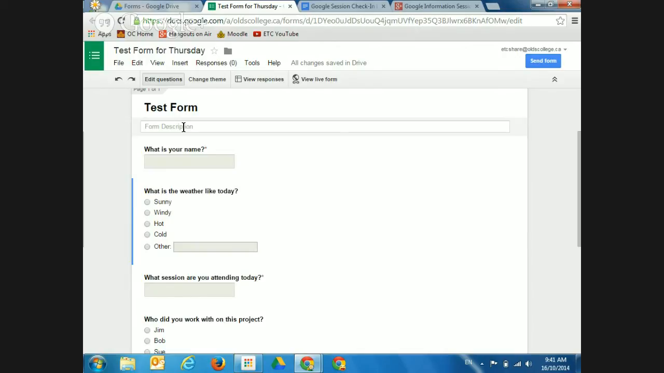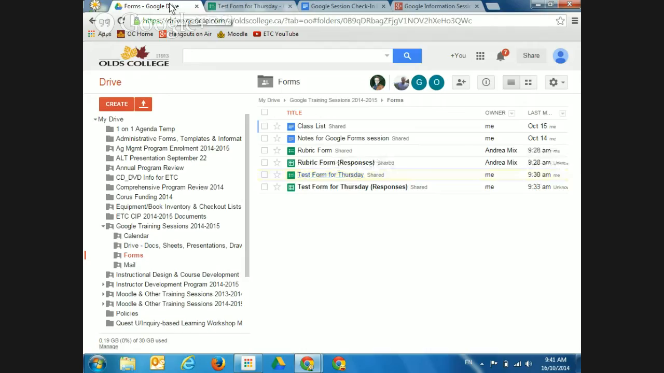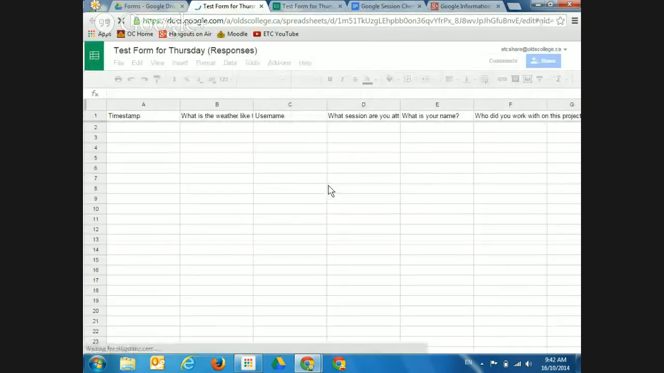All right, so before you send this out, one last thing that's a good thing to do is, as soon as you create a form, it automatically makes a spreadsheet to collect the data. If I go back into my drive, this was called test form for Thursday, I'll see there's automatically a spreadsheet called test form for Thursday responses. And I know it's a spreadsheet if I hover over that little icon, because it's the green with the white grid inside. This is the resulting spreadsheet of how this looks.